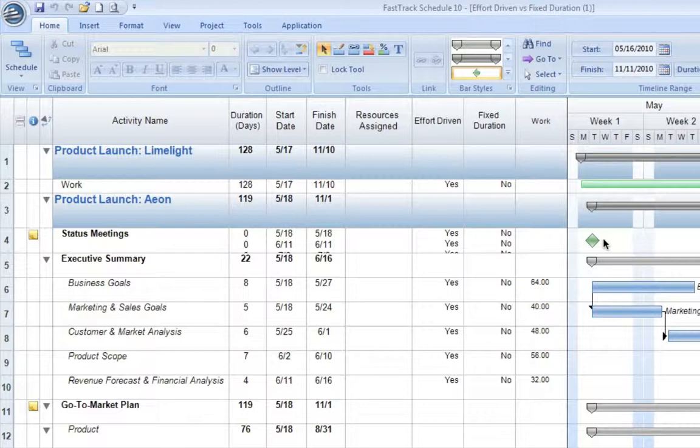The default scheduling method in FastTrack is effort-driven. That means as we build our schedules, all activities are automatically created with an effort-driven scheduling and a fixed amount of work. We can at any point in time change what the default method will be for our schedules.